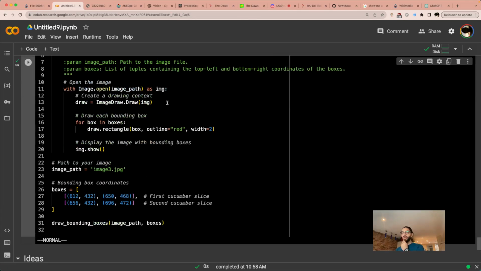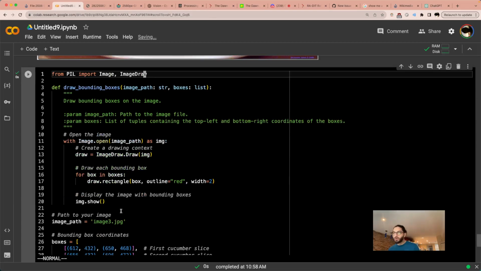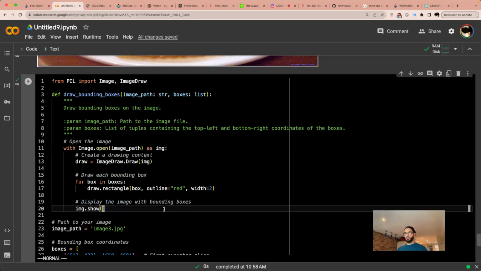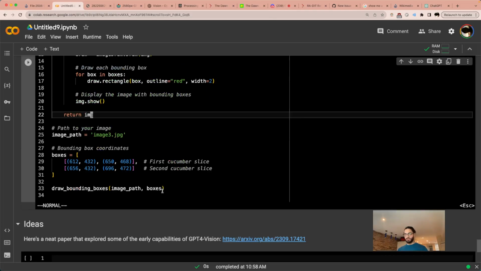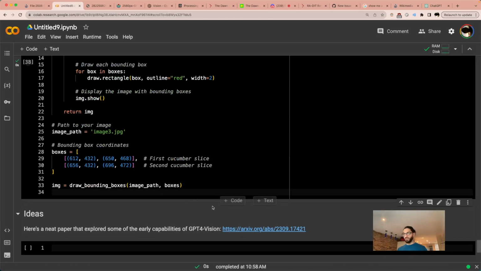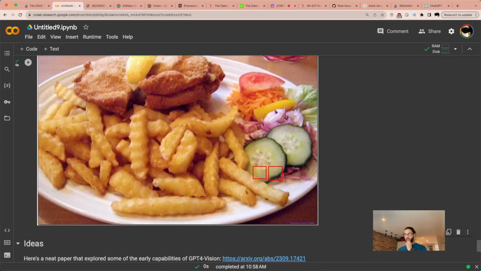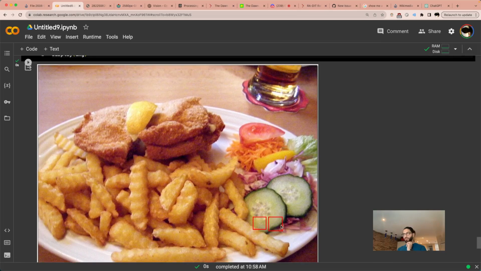Except nothing happened. Is this like a Colab thing? I have to display it? Draw, nothing happened. Return image, let's try that. Return image. Maybe I just display it explicitly. Display image. Okay, all right. So not exactly.